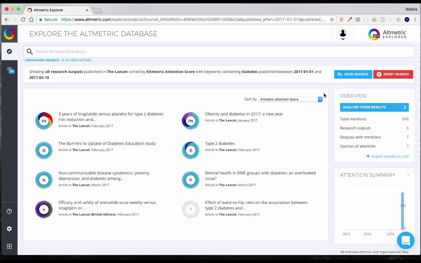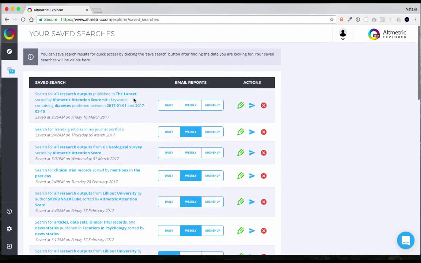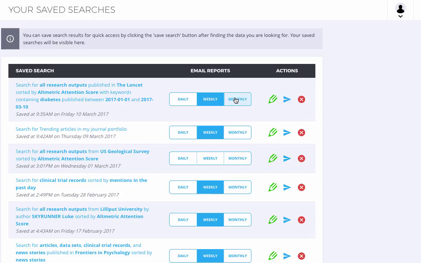And indeed, for any search, you can hit save. So hitting save your search will take you over to the left. Here are some I've created earlier. You can also set up email reports, so you can set up weekly or monthly reports, depending on how frequently you want to get updates about new attention.